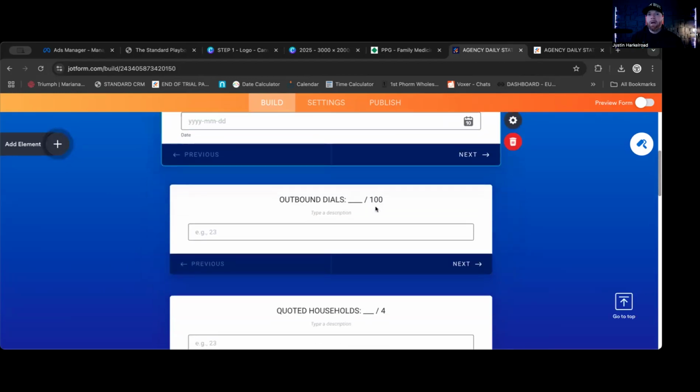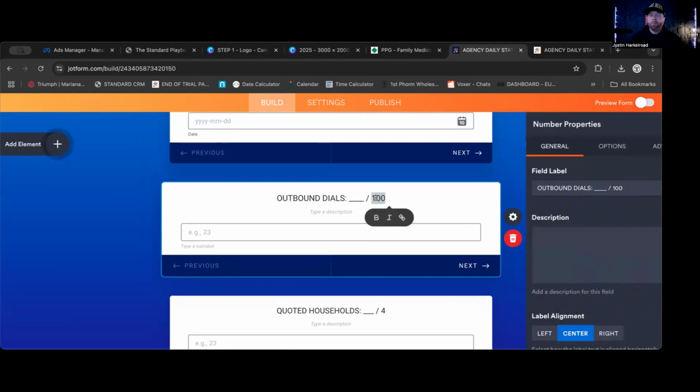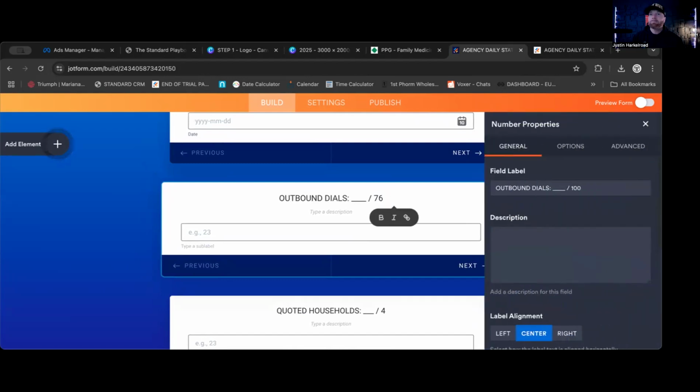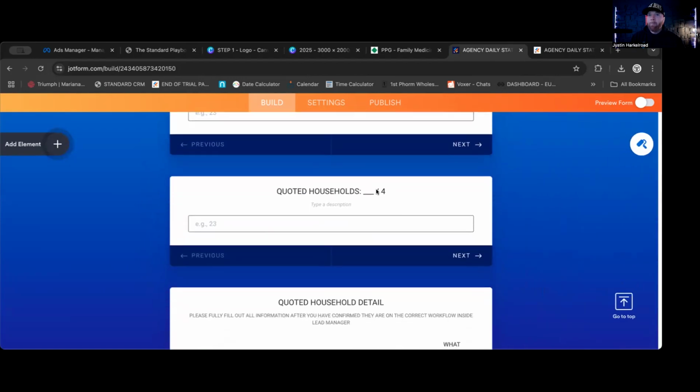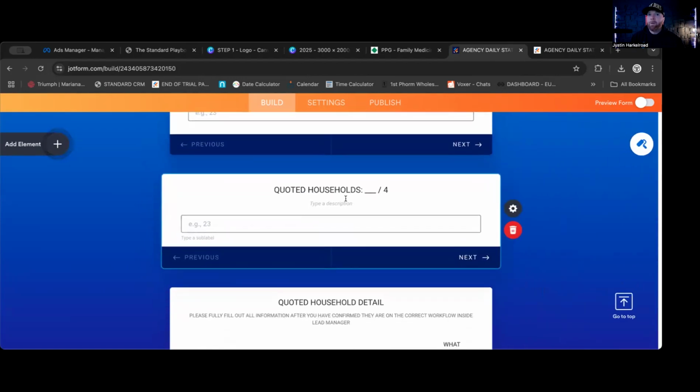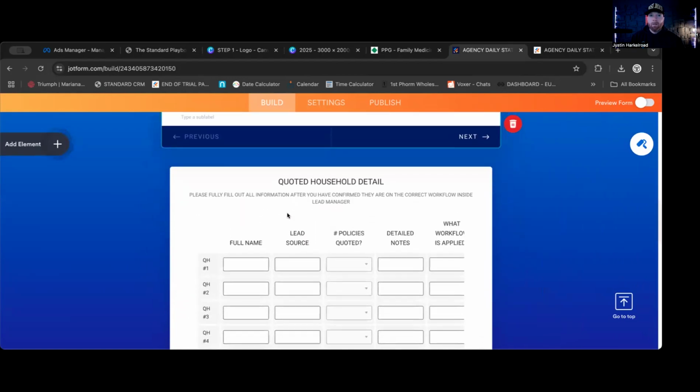So now we go to outbound dials. 0 out of 100. Okay. You can change this on your own form. If you want it to be 60, 76, whatever. I don't care. Change the form. Quoted households. How many out of 4? They're simply going to type in their number, but 4 is what's on this form right now. And now we have quoted household detail. Every single household they quote is going to be what they put inside of here. Okay. So also think about this.